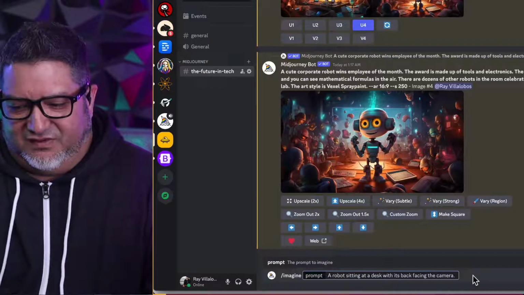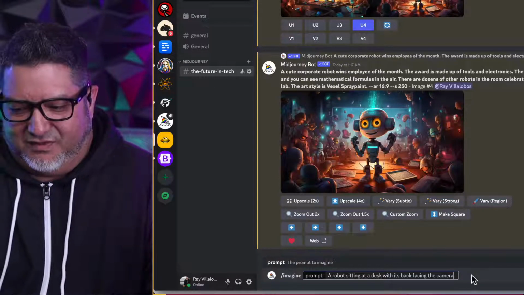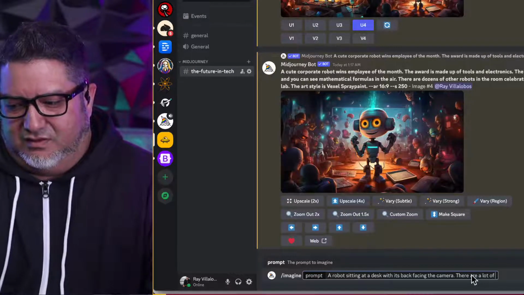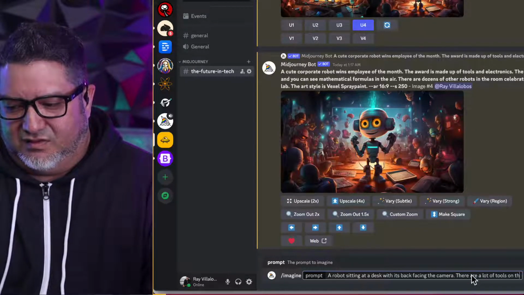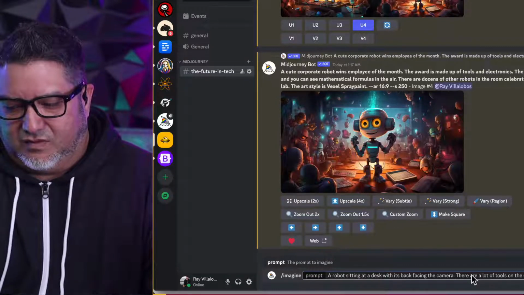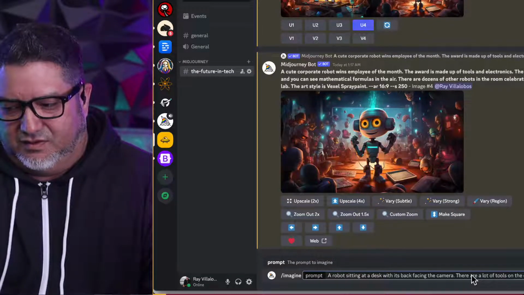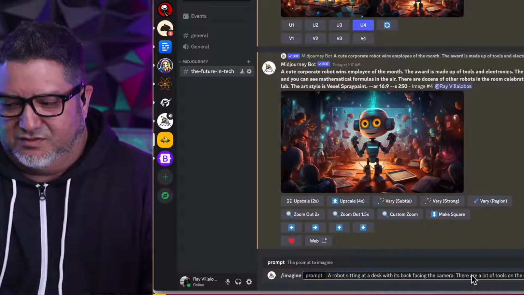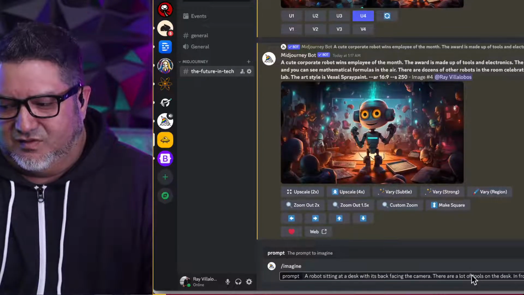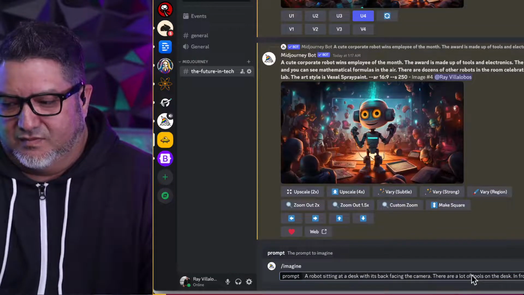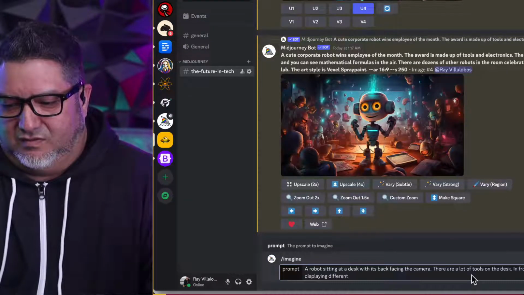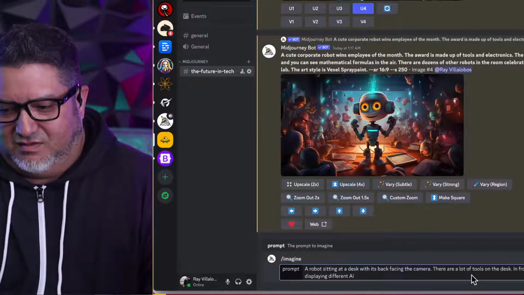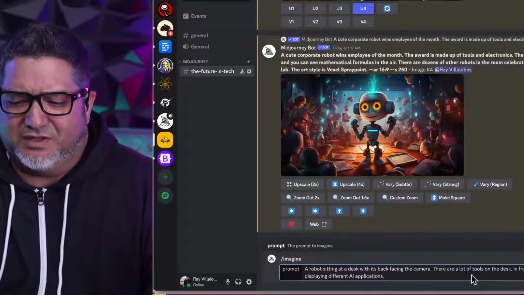I'll say he's sitting at a desk with his back facing the camera. There are a lot of tools on the desk. In front of him, I'll just say him, are a bunch of monitors displaying different AI applications. We'll just go with that.